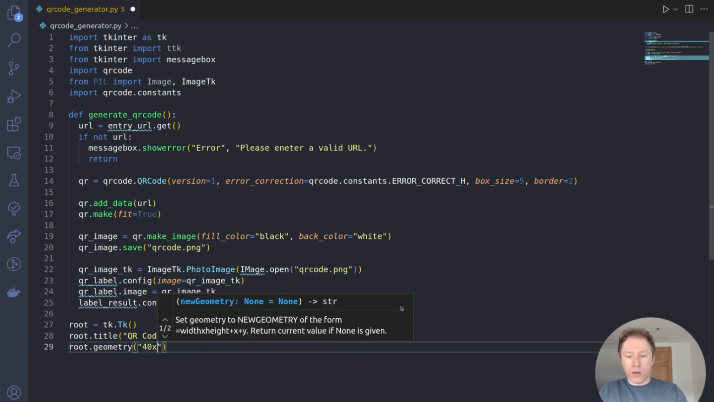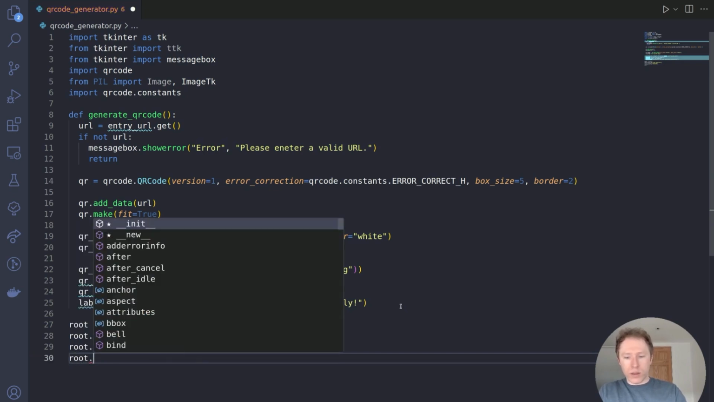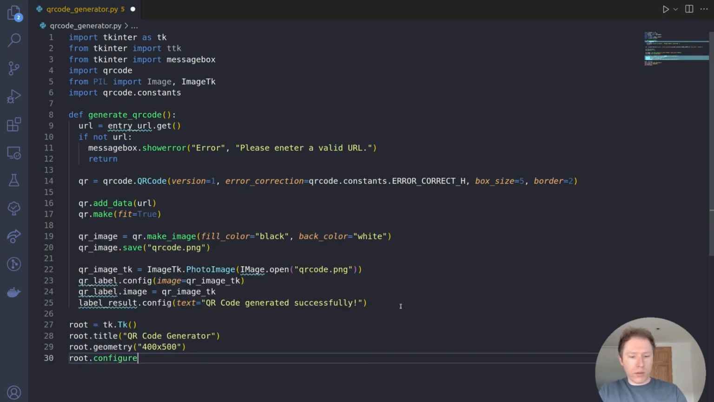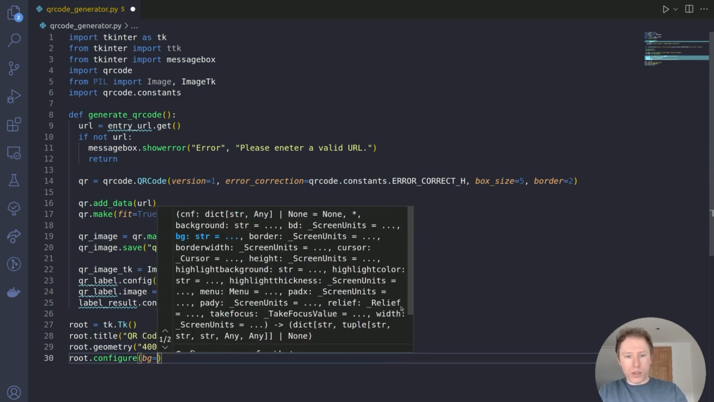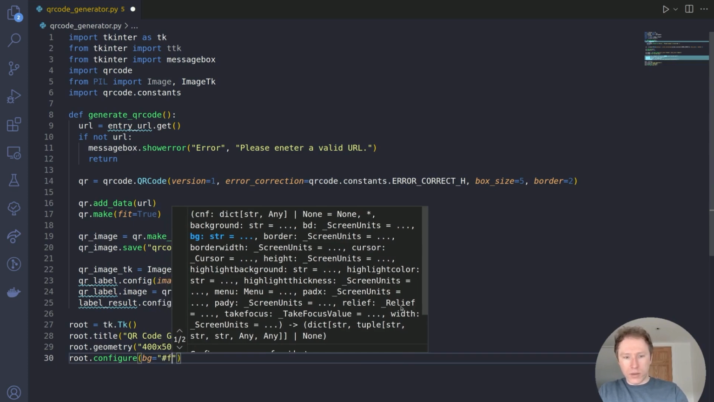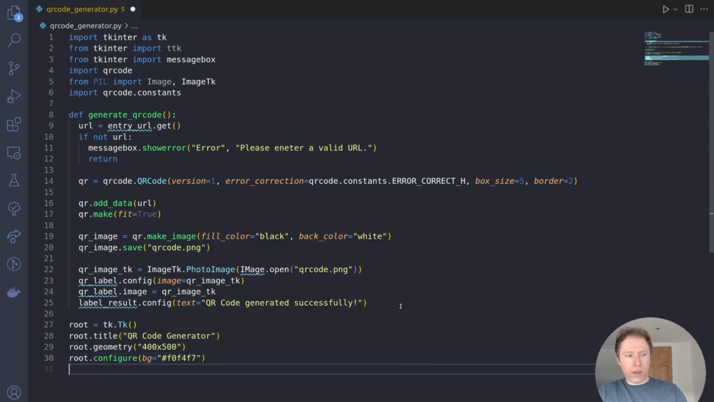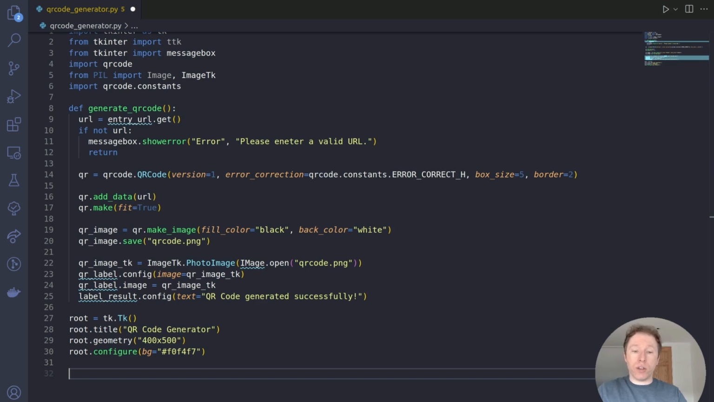So geometry is going to be the size. I'm going to say it's 400 by 500, not 400, not 40. Great. And then next, we want to configure this with a background. And I'm going to say BG is equal to the following. I'm going to say this. Great. Okay, so that is our main window. This initializes the application window, sets the title, defines the size, and gives it a light background color.